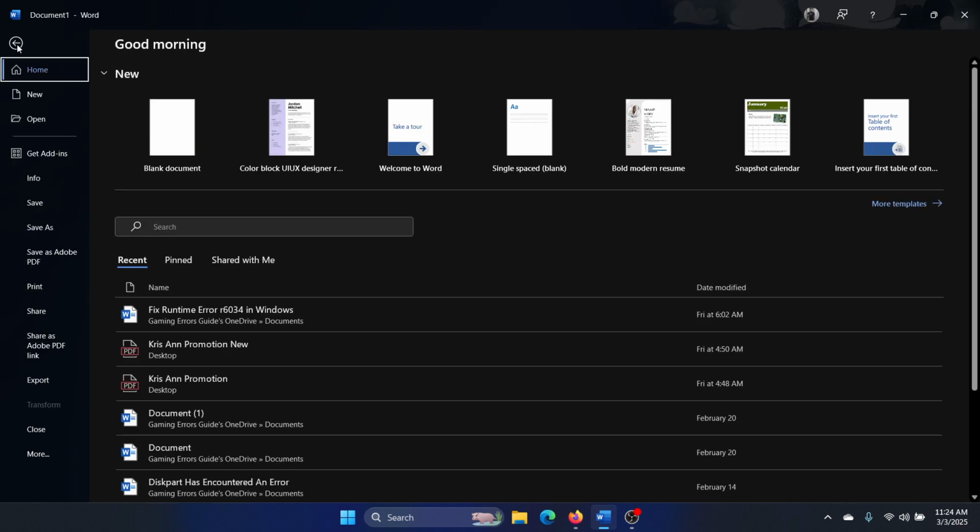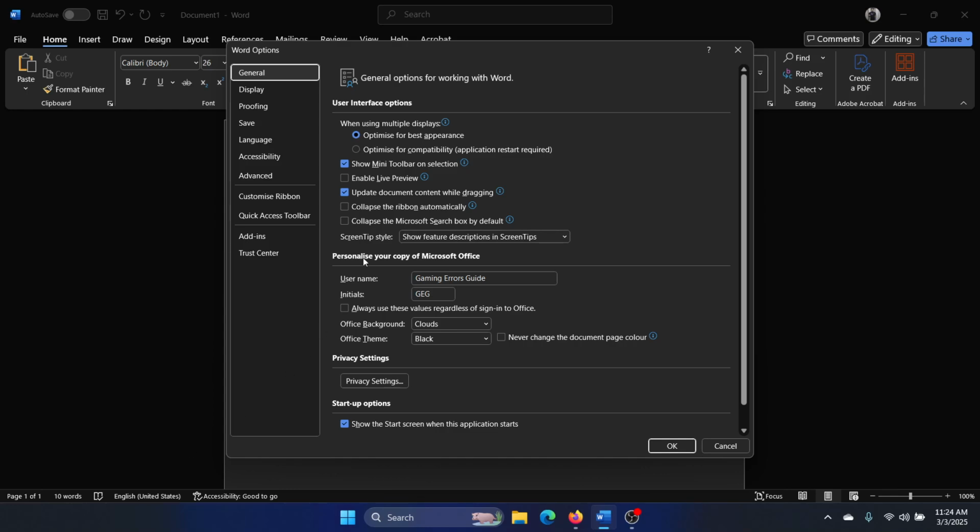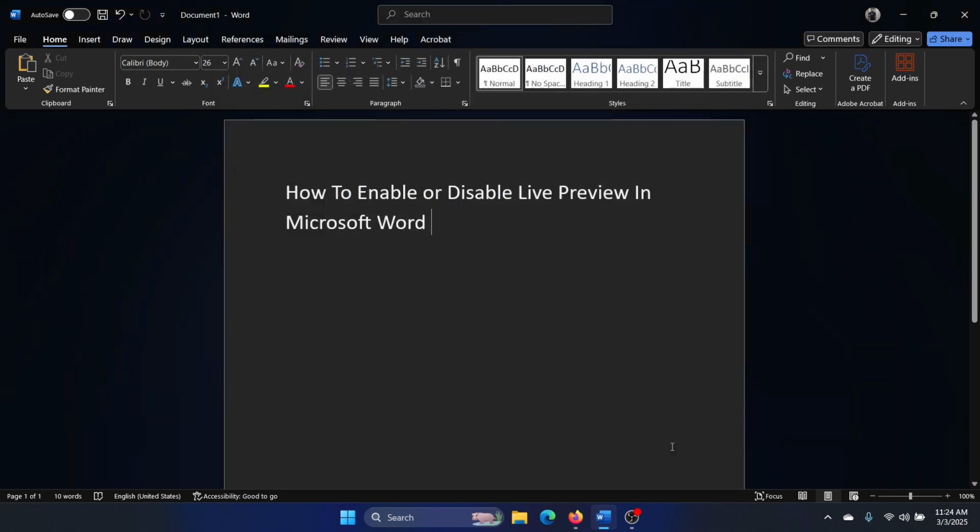Click on File. Now, you would ideally find this option called Options here, but if you don't, then click on More and then select Options. In the General tab itself, this is the default tab, you'll find an option under User Interface Options called Enable Live Preview. If you check this and click on OK, you would have enabled the live preview.